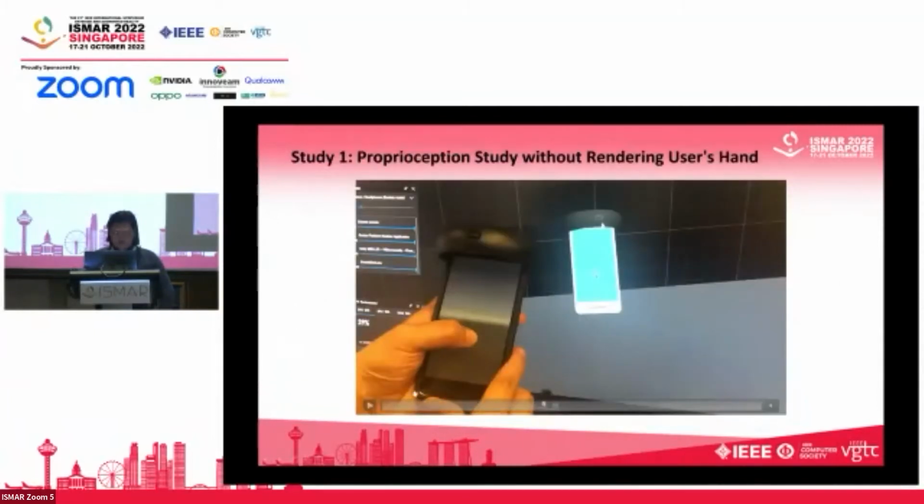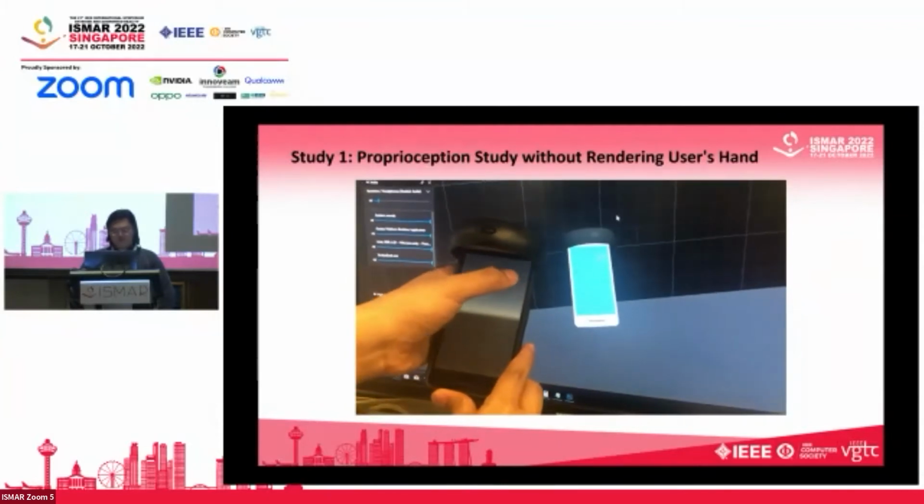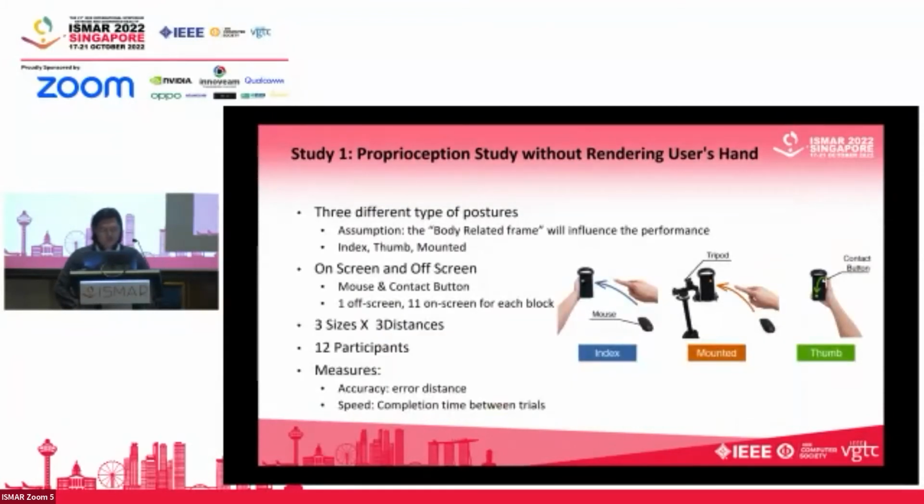Okay, so let's go to the perception study. Basically, people might say that if we don't render the hand, you don't see that you're touching the phone in VR. Actually, it works well. In this study, we evaluate three different postures, because the body-relative frame will potentially influence the performance. Think of it: if you're holding the phone or not, of course, you feel it's different. We designed three steps to determine different levels of the body-relative frame. Meanwhile, we ran a user study based on a very traditional touch-on-phone study, with on-screen and off-screen tasks and different combinations of size and distance. Please see our paper later for more detail.